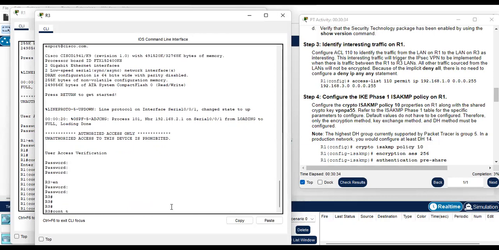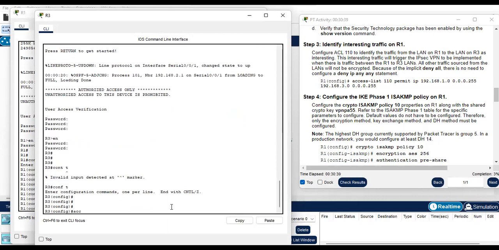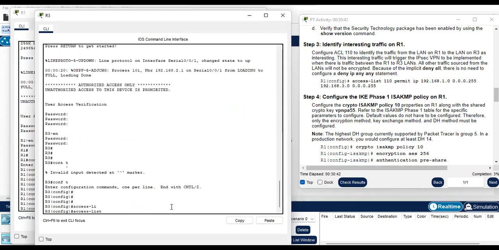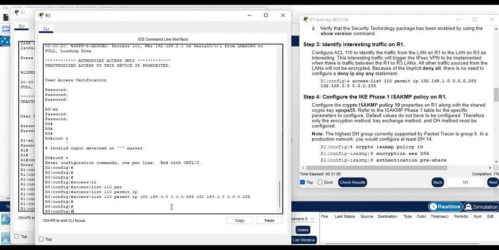Go to the configuration mode and create access-list 110 with an action to permit IP traffic between the source 192.168.3.0 with the wildcard mask of 0.0.0.255 and the destination 192.168.1.0 with wildcard mask of 0.0.0.255. So we have created the access control list on both routers R1 and R3.